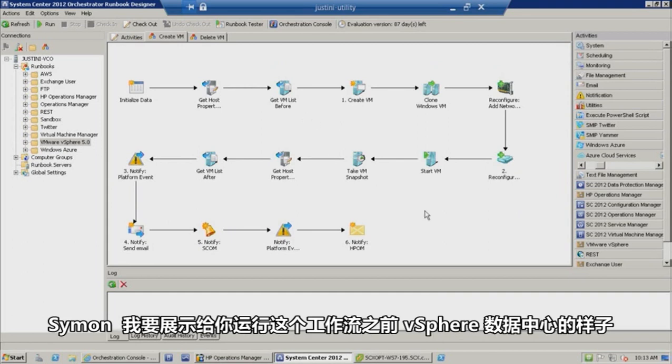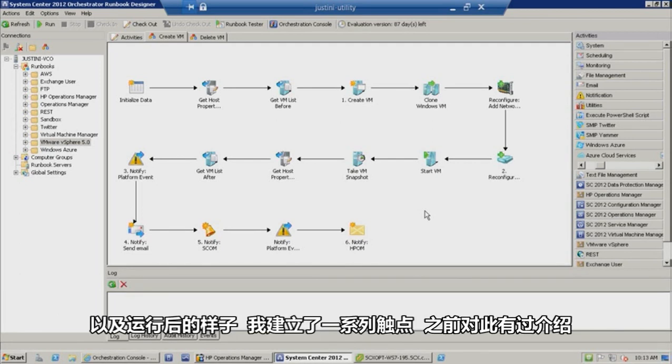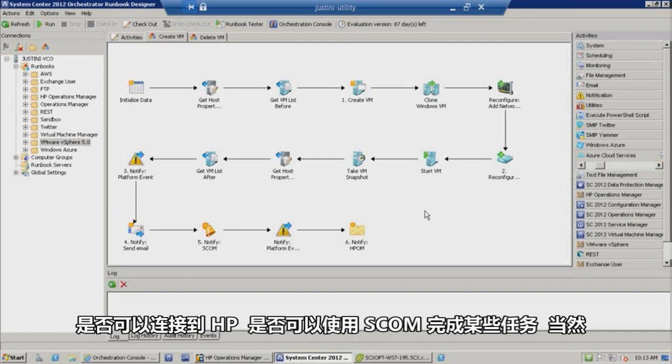Basically, I'm going to show you some before and after, Simon. I'm going to show you what this vSphere data center looks like before we run this workflow, and I'm going to show you what it looks like after. And I've set up a series of touch points that we touched on earlier. Can I reach into HP? Can I do things with SCOM?